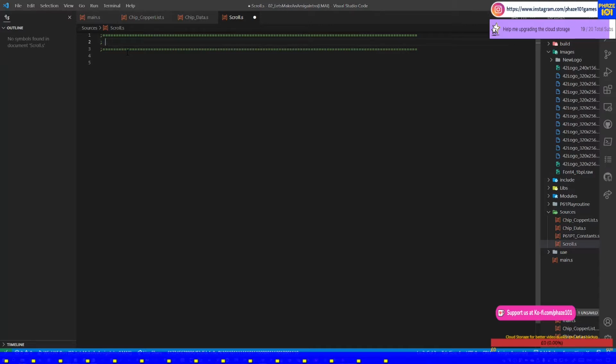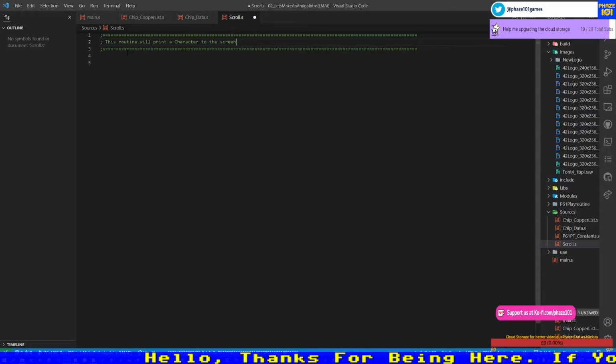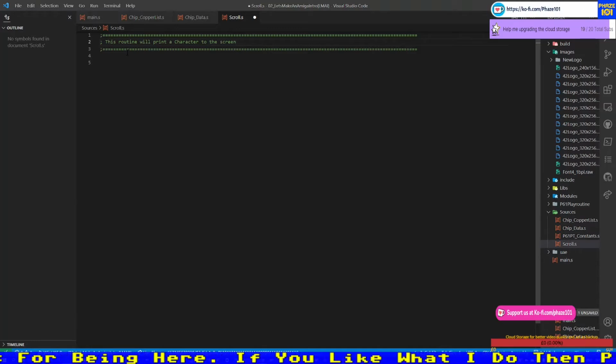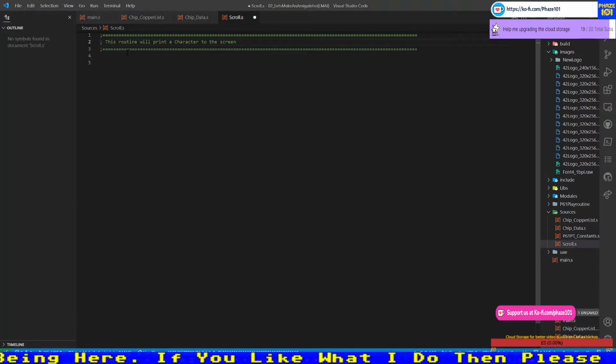So this routine will print a character to the screen. Now, for those that follow my series of the book that I do every Saturday and Sunday, there is a print routine there, okay? And the print routine prints text to the screen.